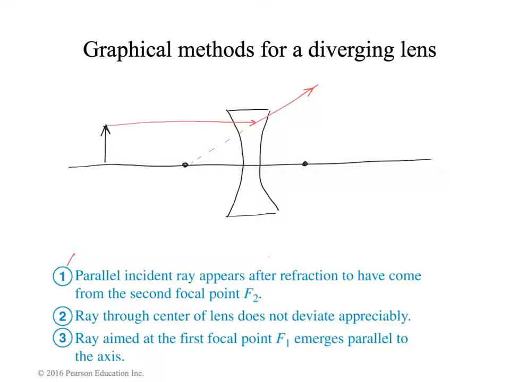And that's this one. My second one, I'll draw the one through the center, which is not really going to change much. And you definitely can see these are diverging. And so let's do the third one. And that's going to be sort of the opposite of the first one. If this one looks like it's going to go through this focal point over here, so I'll draw it like this. Actually, when it comes to the lens, it's going to go parallel.